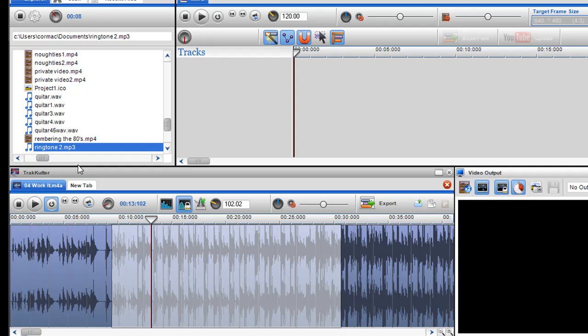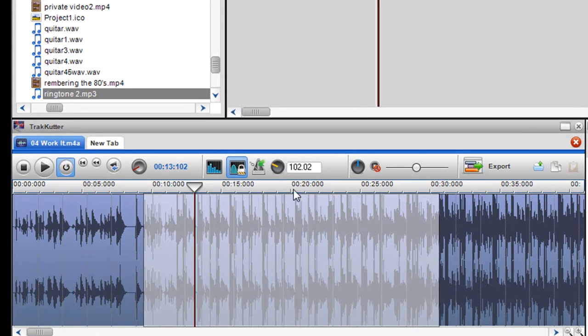Very, very simple. Just double click to bring it into the trakkutter, and you can see that this new little MP3 loop is now exactly what I cut and exported. So it's a pretty simple process.